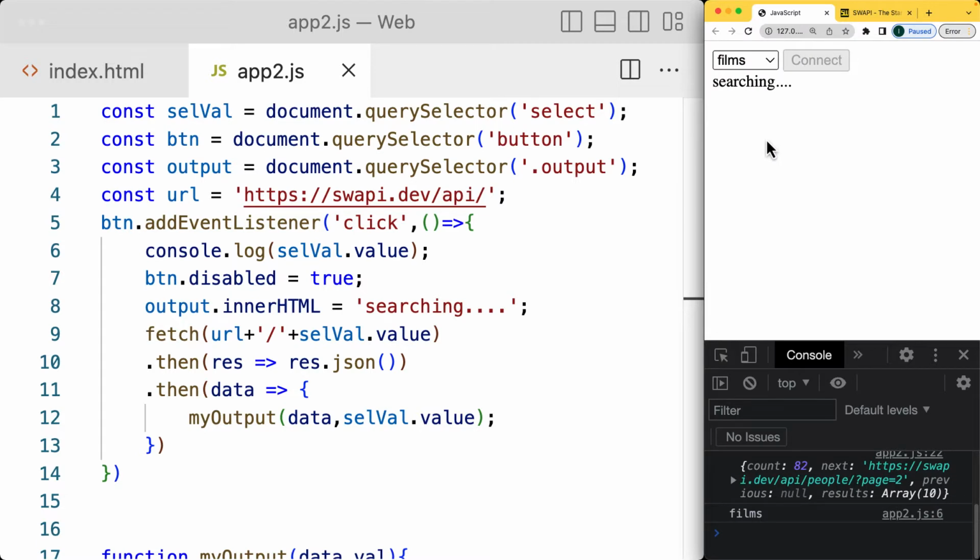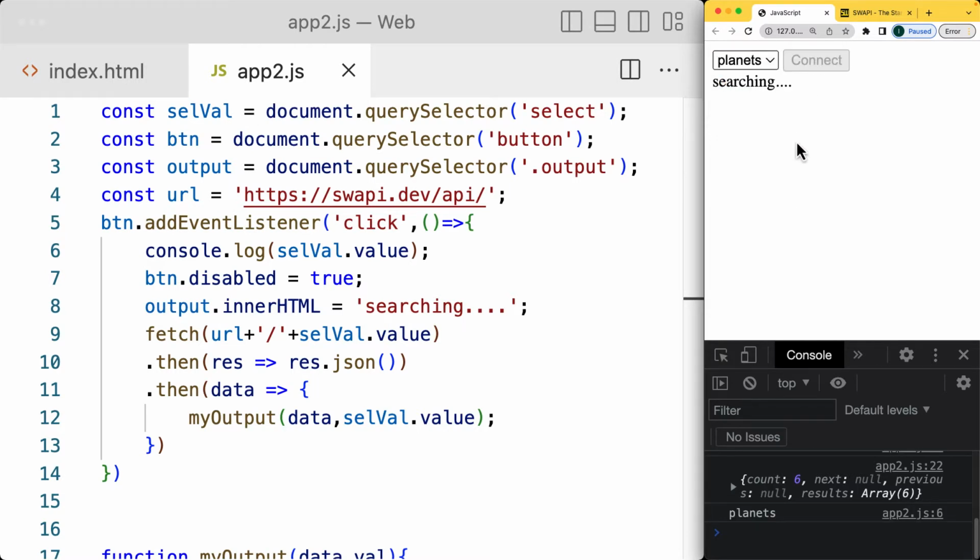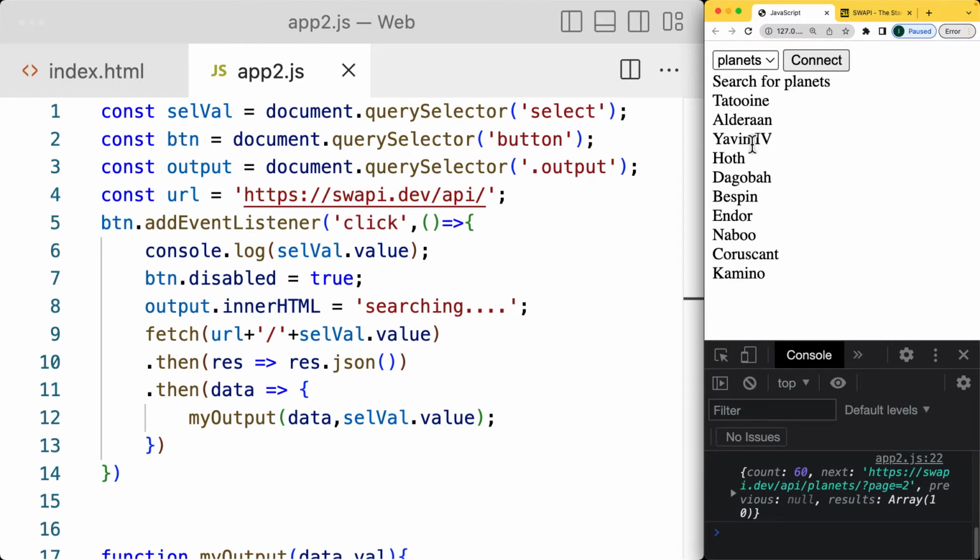So this will give you an overall idea of the number of the items that are contained within the films, or you can get the various planets that were mentioned within the Star Wars API. So that's all coming up in this lesson.